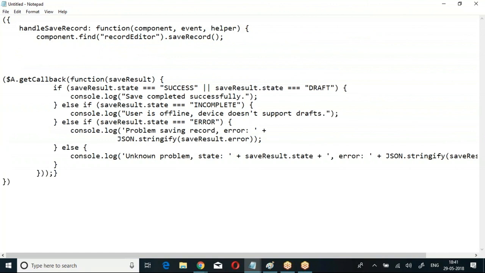So what am I doing? Component.find my ID. In our case, what is the ID we gave? Find my ID, saveRecord. When you save the record, whether it is saved successfully, not saved, or there is an exception or an error, we should know. You are trying to save the record, and the DML may be a success or a failure, an exception. So I want to know whether it is a success or a failure.